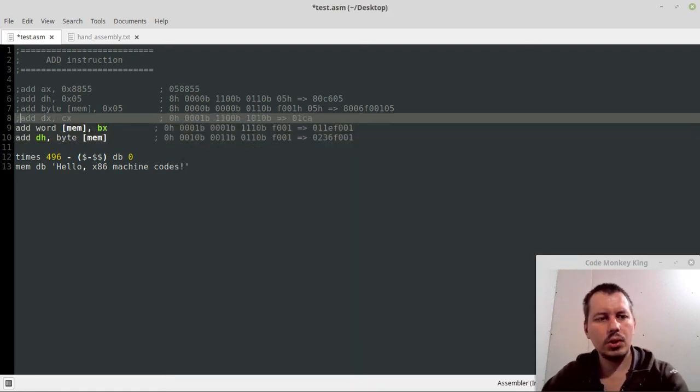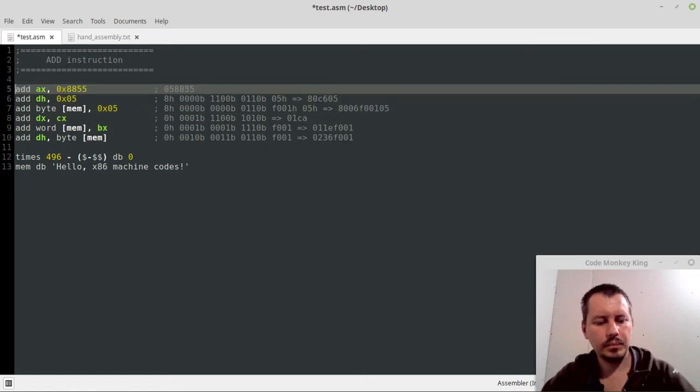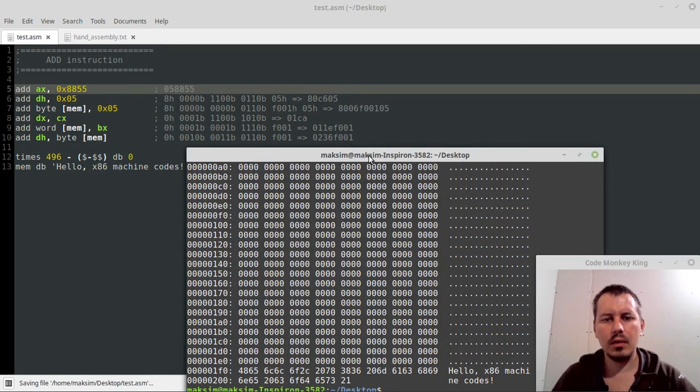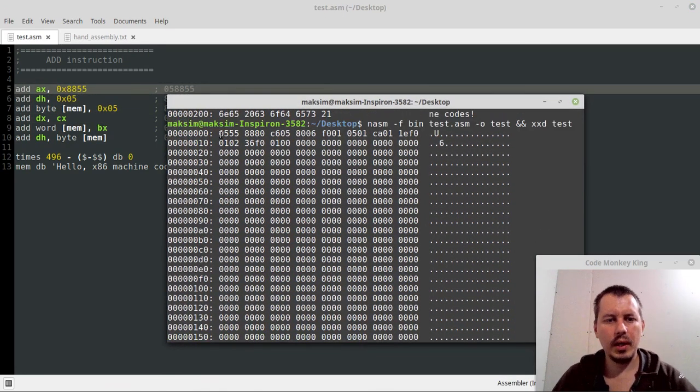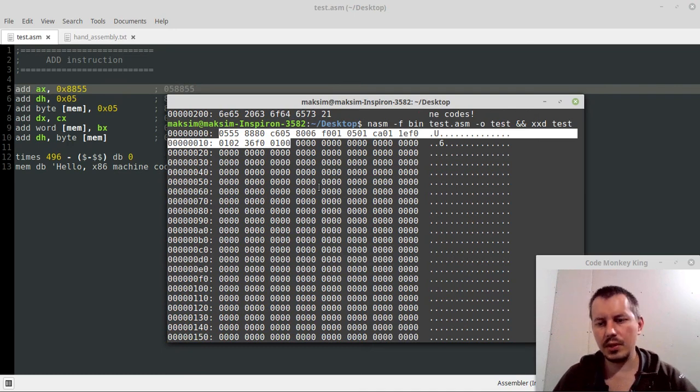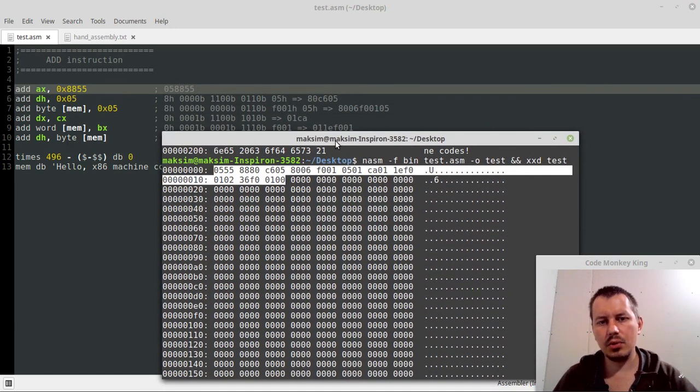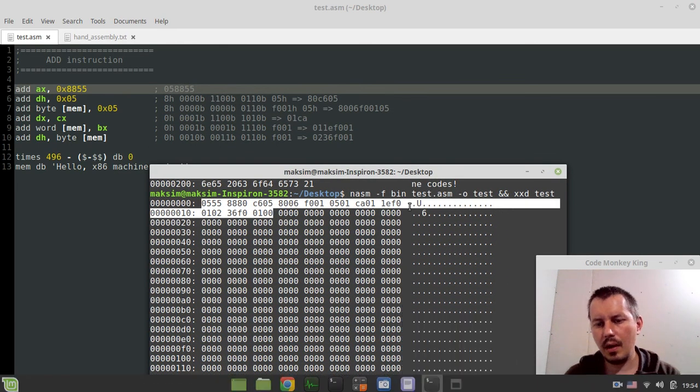Awesome, guys. So now I'll just uncomment all the values, and we have all the opcodes being assembled, and they exactly match those we came up with by hand.